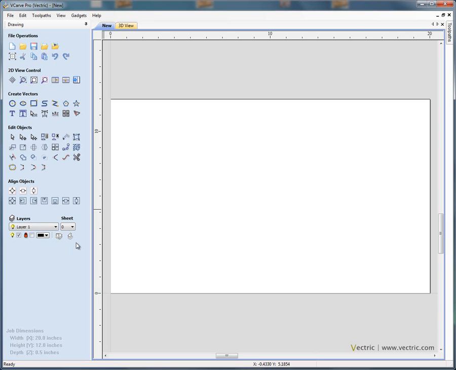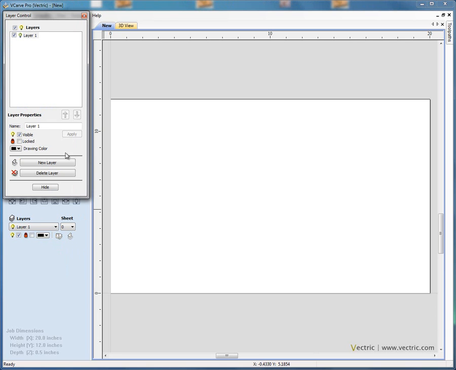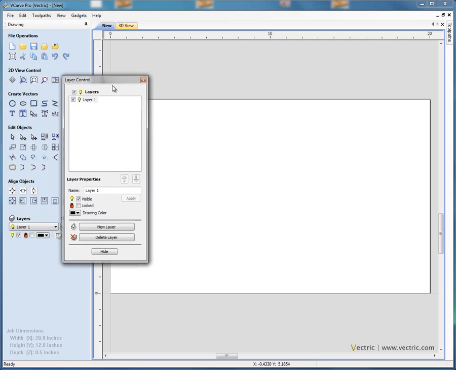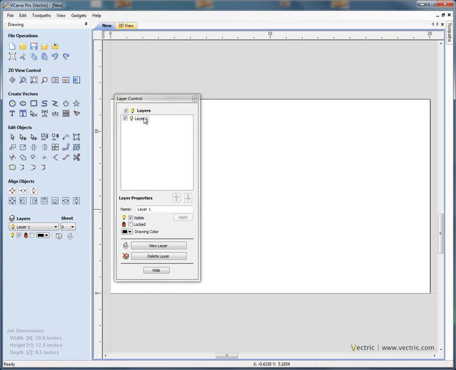On the bottom of the interface here, we've also got options for what's called the layer control or layer management. So layer management allows us to organize our data more precisely, and to put different parts of a design on different layers that can then be made visible or invisible. And we can also draw the different layers in different colors. We'll look at this tool in a little bit more detail later.